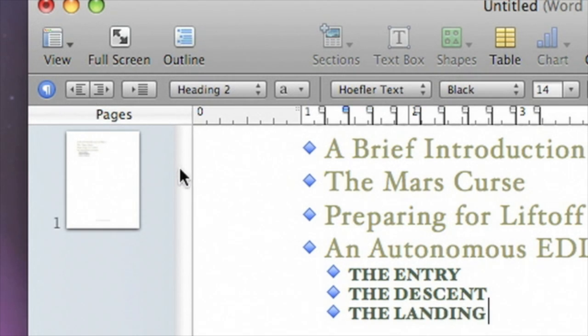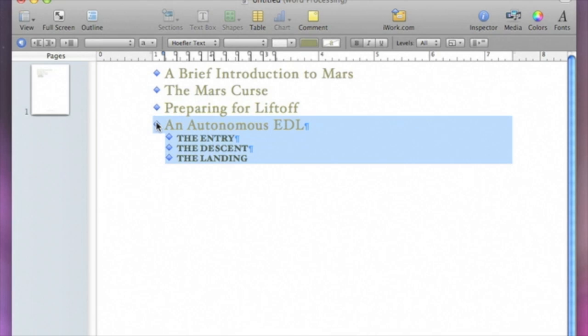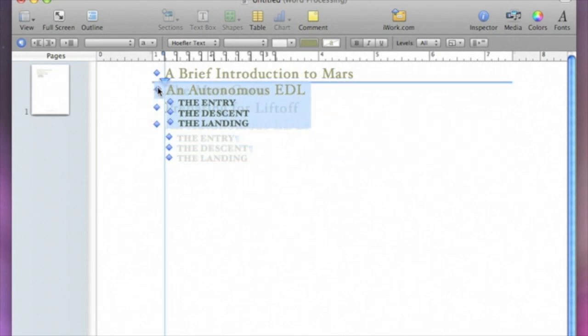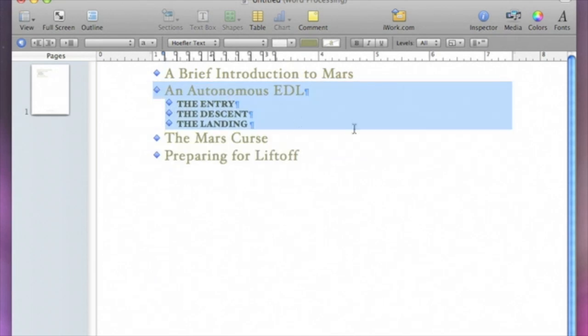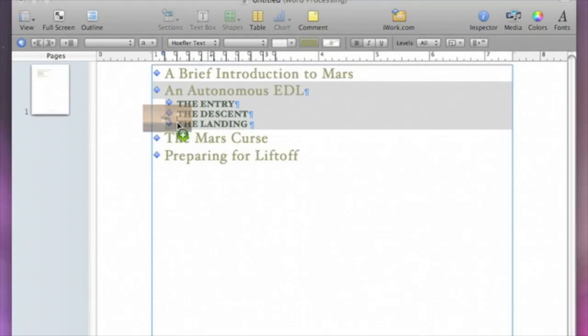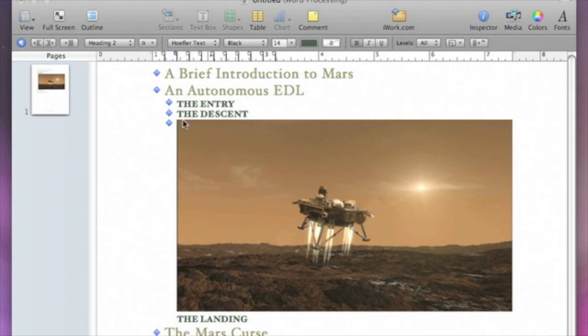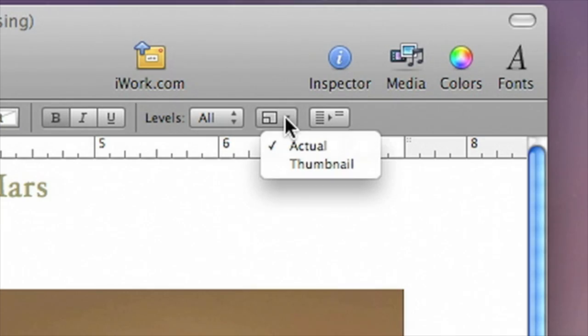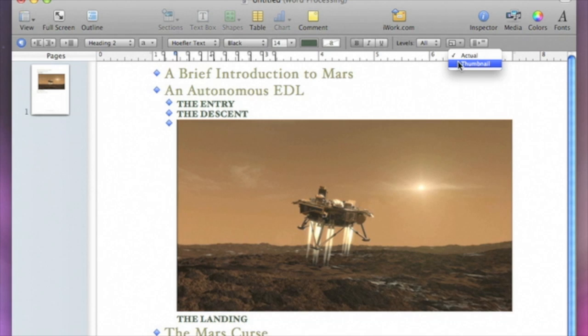To rearrange topics, just drag them. When you move a topic, all of its subtopics will move with it. You can even include photos and other graphics just by dragging them to the document. To display the image at a smaller size, choose Thumbnail from the pop-up menu in the format bar.